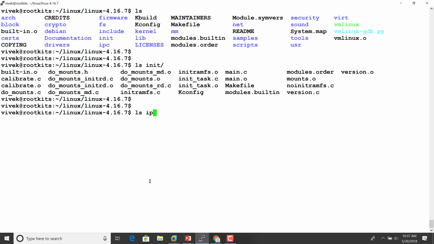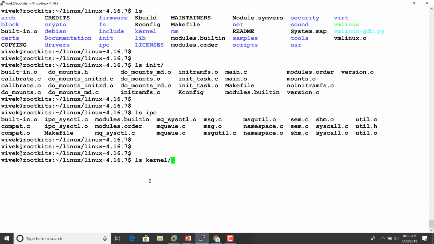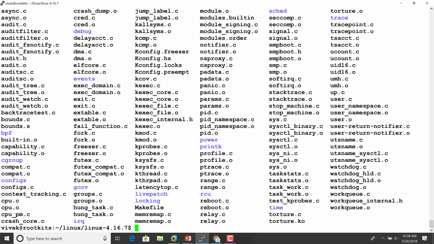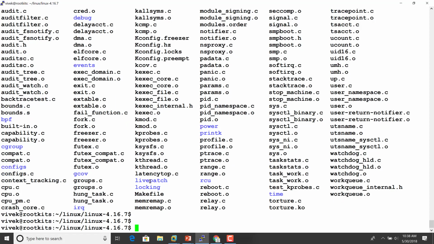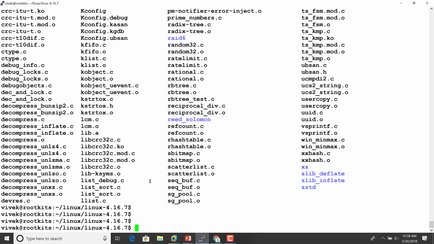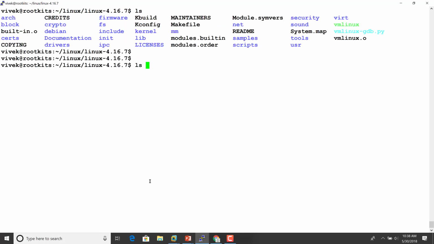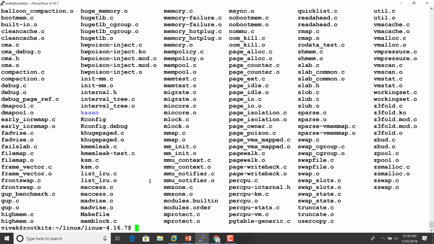Then we have the ipc directory. So this actually contains the System V IPC mechanisms which are available. Then we have the actual kernel directory, right? So this is really where all your core kernel code is actually put in. Then we have lib for libraries which are supporting us. Then you have the mm directory. This is actually for all the memory management stuff in here.